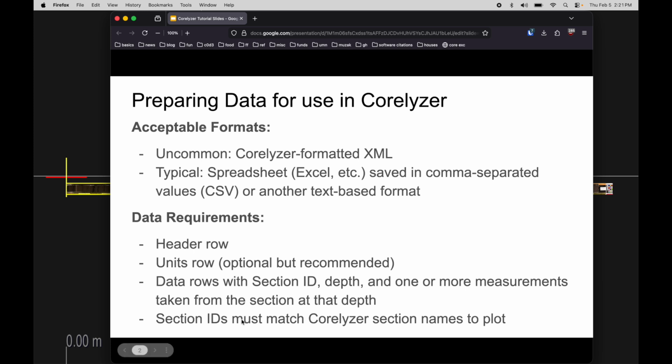To plot data in Corelyzer, the section IDs in your data must exactly match the corresponding section name in Corelyzer. That's really important to remember. The names have to match exactly or there will be problems. At the CSD facility, we use comma-separated values files for import into Corelyzer, and we recommend you do the same. Other formats, like tab-separated values or space-separated values, can be used, but it complicates the import process.